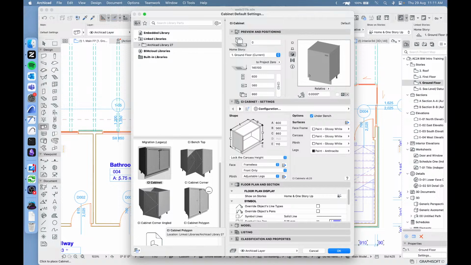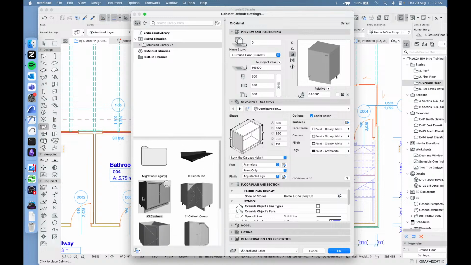This cabinet corner angled would do the same, but with an angled front instead of a right-angled corner. And then the cabinet polygon is essentially the same as the CI cabinet, but it allows us to modify the exterior shape of the cabinet as well, which you can see in the preview there. This is useful if you're wanting to meet the top of a sloped ceiling or something like that; you can use this to modify the exterior shape. But CI cabinet is what we're going to be using for most of today.